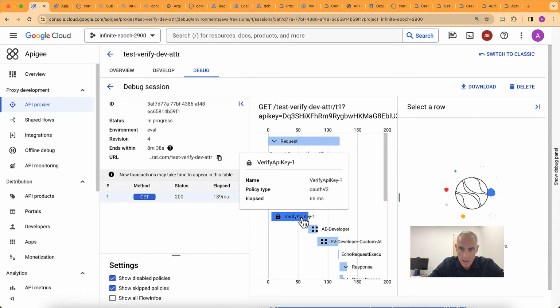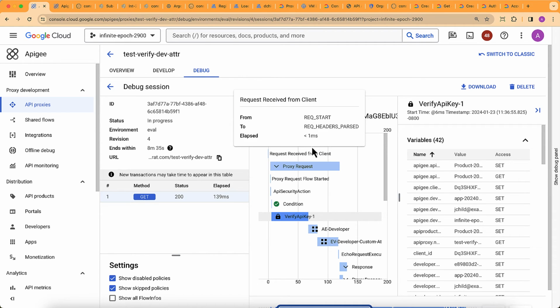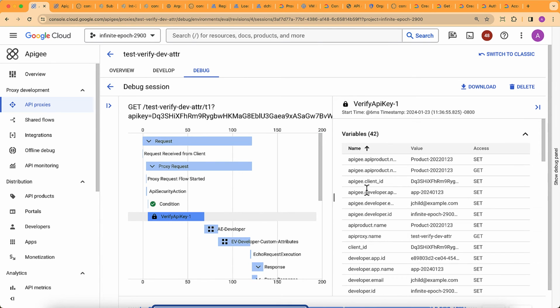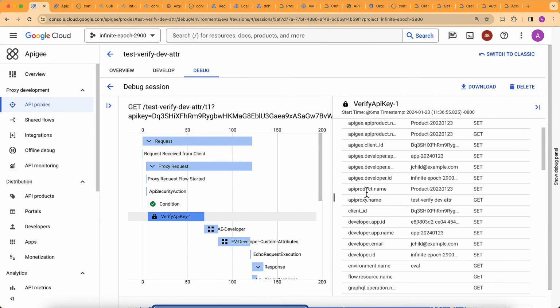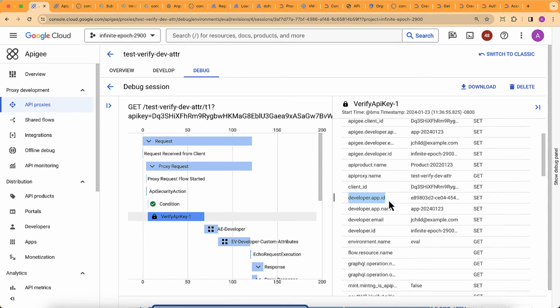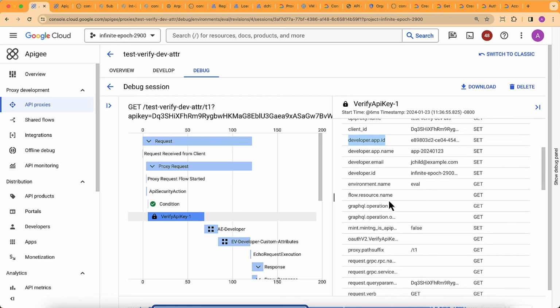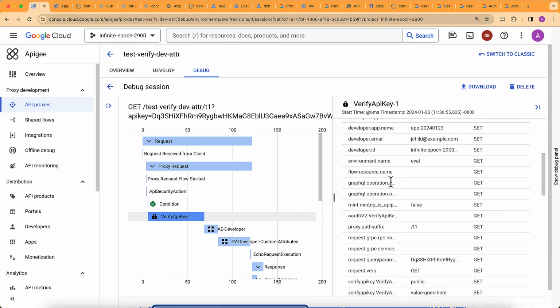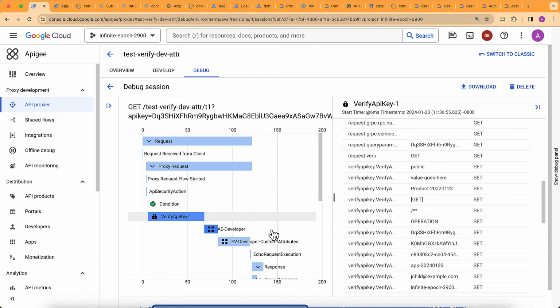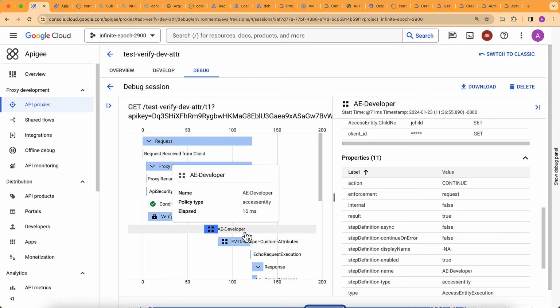Okay, so the verify API key, as I said, verifies the key and then sets a number of different variables, one of which is client ID. You'll notice that it sets developer ID and developer app ID, but not implicitly the custom attributes for the developer. So if you just want the developer email or the developer app ID, you can get that, but you can't get the custom attributes. So for that, we need the AccessEntity policy.